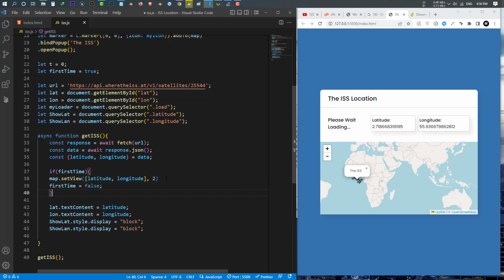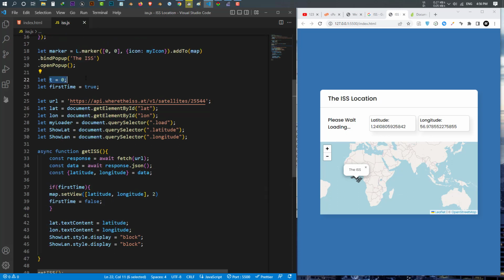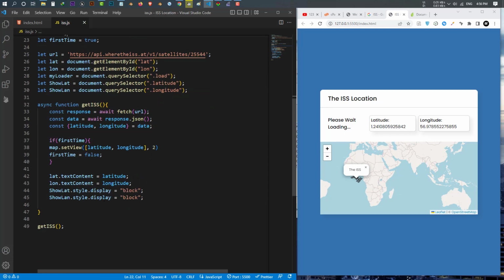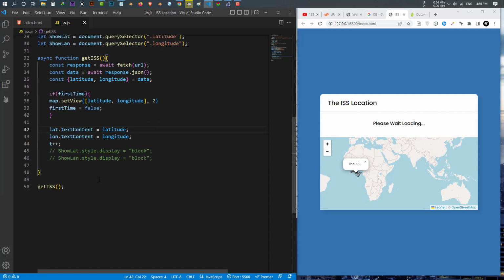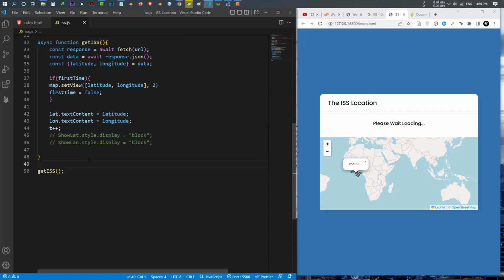Okay, we will fix that later. We have this t set to 0. We have to increase that one, so I say t plus plus, and I want to remove these things for now. I want to make another function called function load.